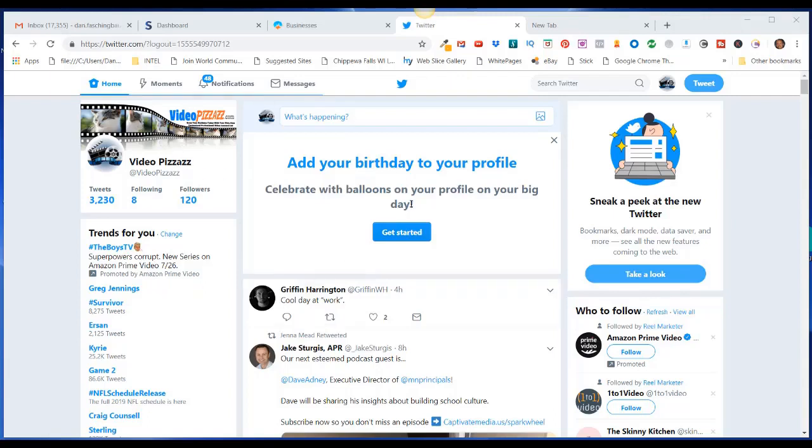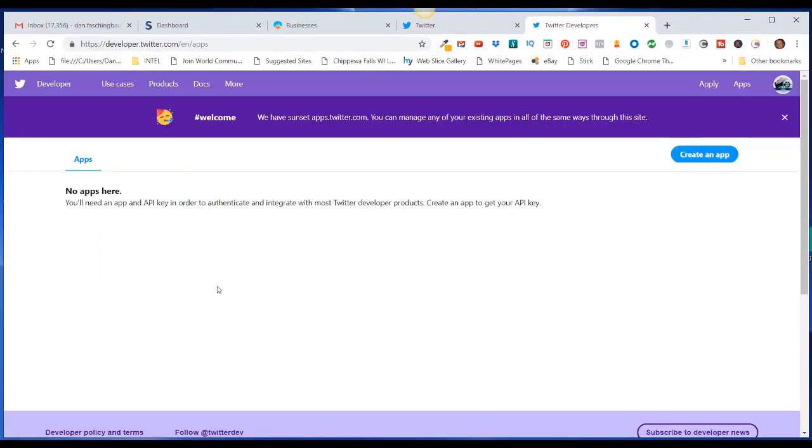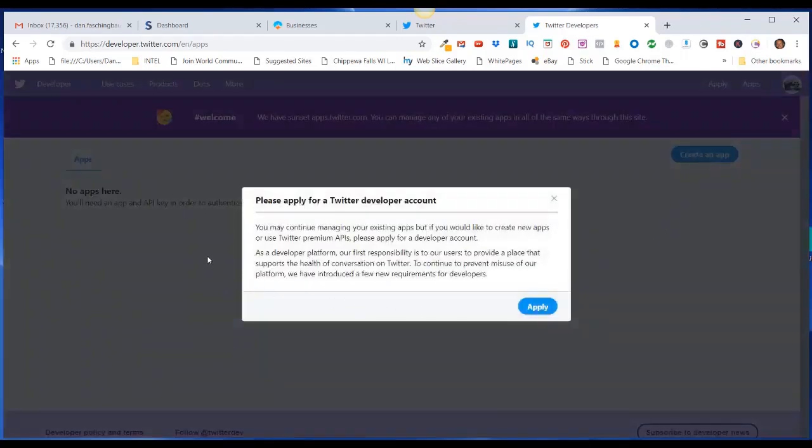The first thing I do is log into my Twitter account, and then I open up a new tab, and we want to go to apps.twitter.com. And since I've already logged into my Twitter account, I get logged in here automatically to the apps account. So the first thing I want to do is click on create an app, and it says please apply for a Twitter developer account. So I'll click on apply.